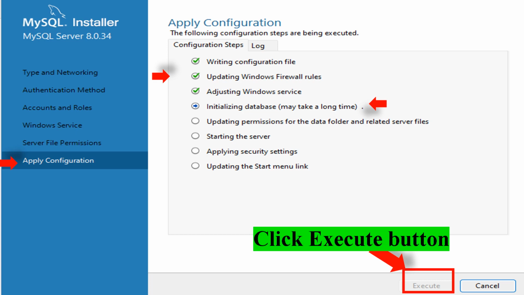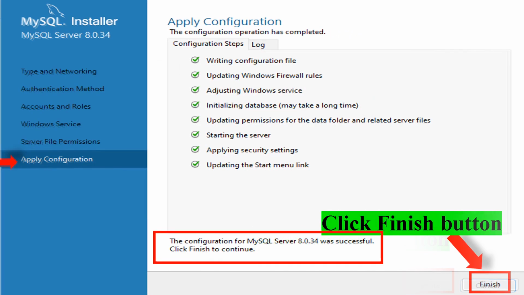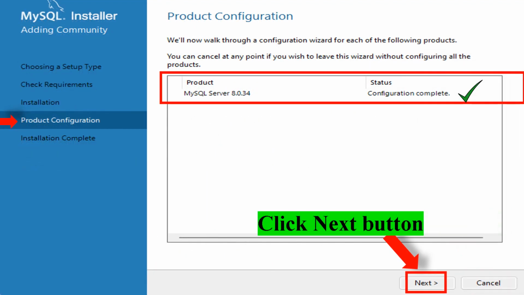Now, we have come to the last step in installation. Apply configuration. First, click the Execute button below. You can see the green checkmark. The following steps are being executed. You can also see that initializing database may take a long time. Finally, you can see the green color checkmark in all the configuration steps. You can also see the message given below as the configuration for MySQL Server 8.0.34 was successful. Click Finish to continue. Now, click the Finish button. Now, configuration is complete. Click the Next button.